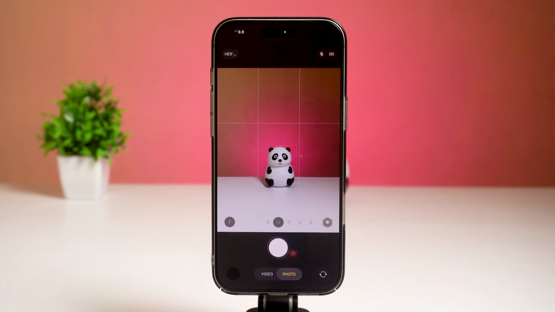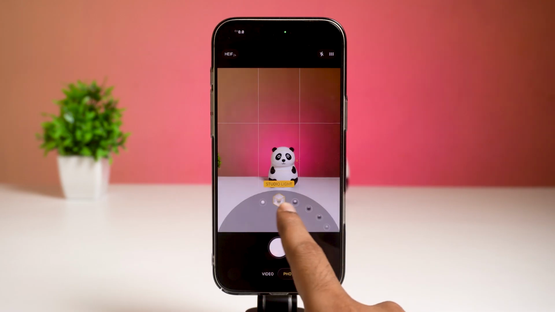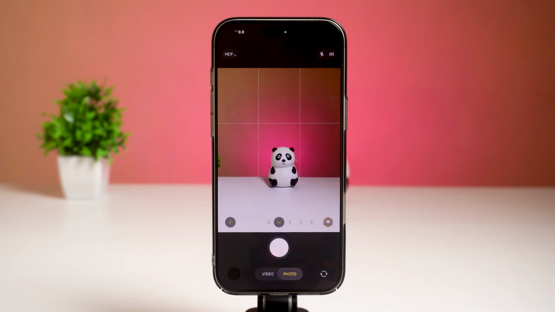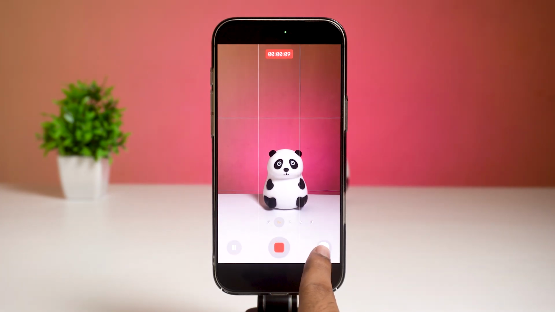If you want to change the lighting style, tap the lighting effects icon at the bottom right and choose from different portrait lighting options. You can also record a video without leaving photo mode. Simply press and hold the shutter button to start recording. If you want to record hands-free, swipe the shutter to the right and place it on the lock icon. Now the video will continue recording without needing to hold the button.